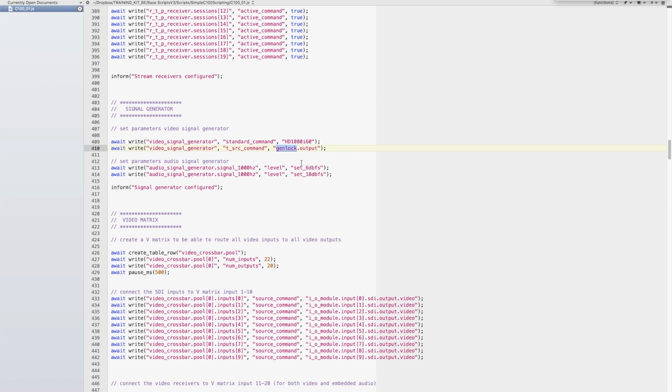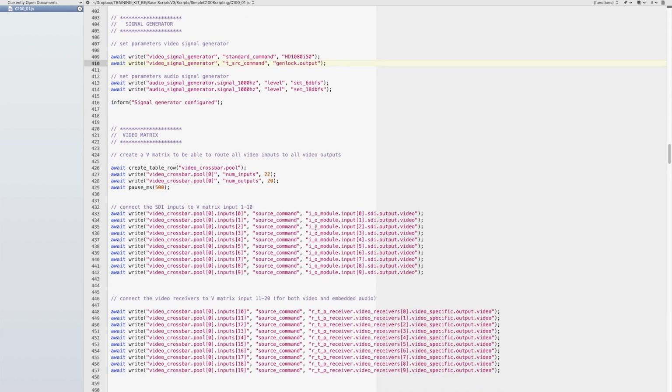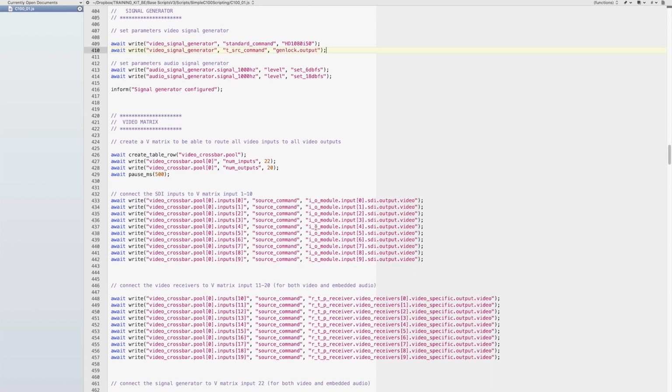except if there is a dot in between. Then I would need a longer selection. But most of the time I can just do it like this. So I will change this back to 50. Same for the audio signal generator, we can define what we want to do. Next chapter is the video matrix.